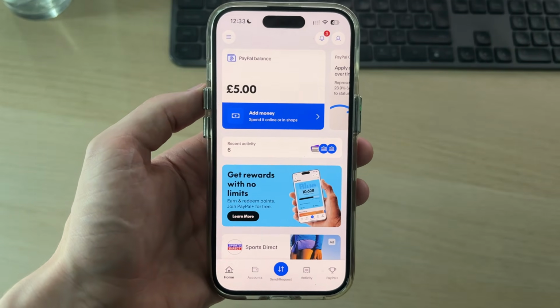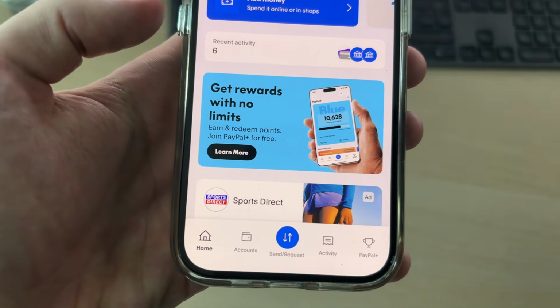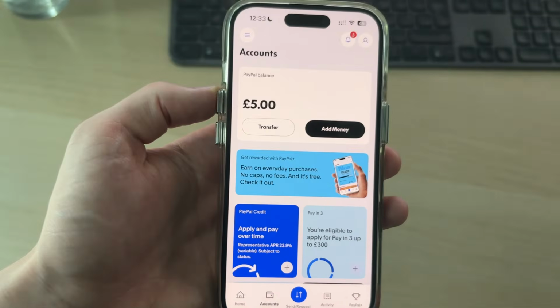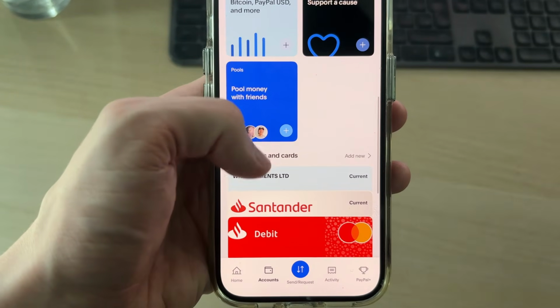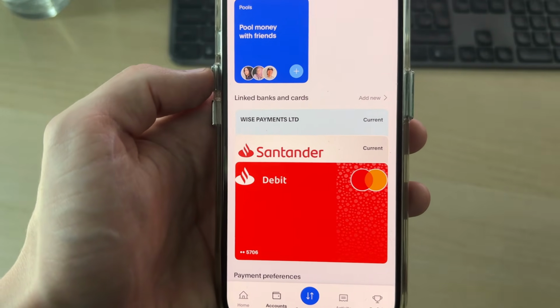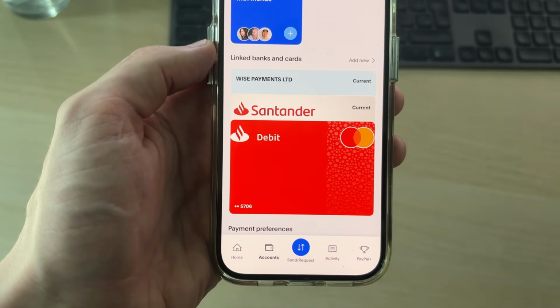To get started with this, we need to have a method of adding money. So what you need to do is come to the bottom here and you can find the option for accounts and you want to tap there. Now you need to scroll down and find the option for linked banks and cards. So you need to have a bank or card linked to add money from.